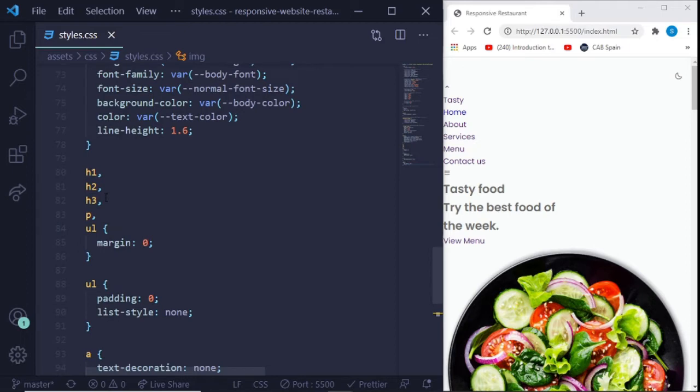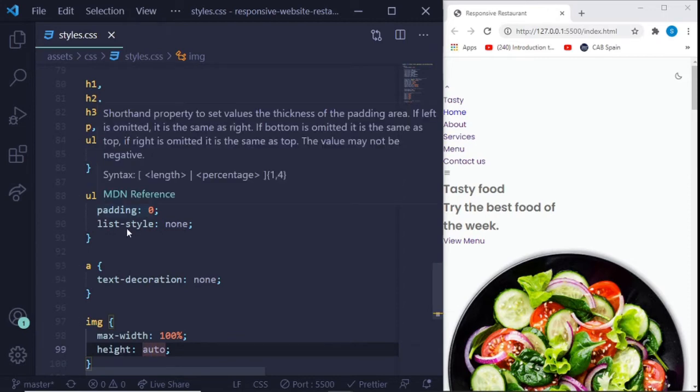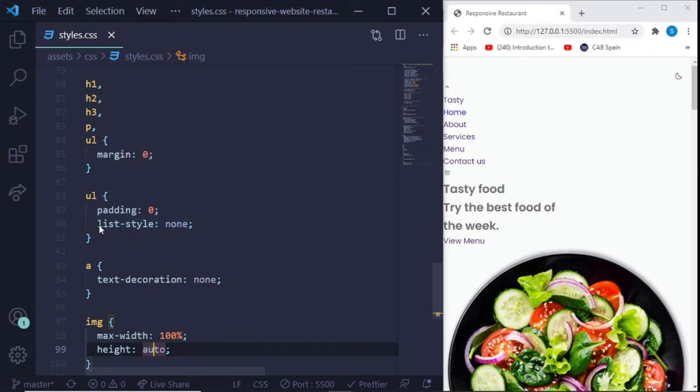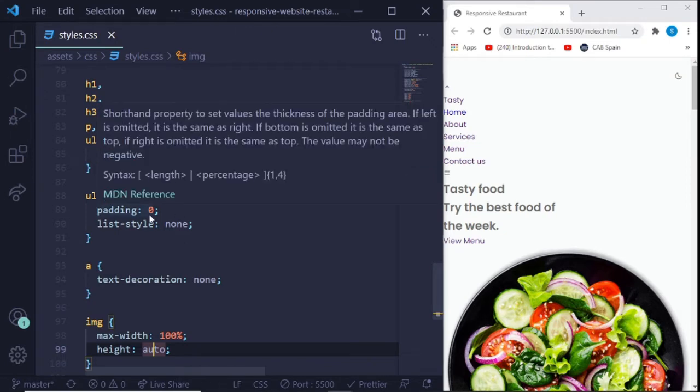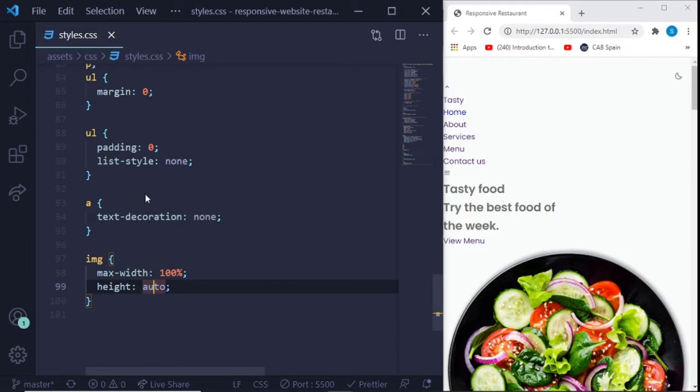And for our H1, H2, H3, P, and our UL, we give it a margin of 0. And then our UL, we give it a padding of 0. And we give it a list style. This is very important when you're using LIs and UL, is that you have to give it a list style none so you don't get all those bullet points and all that make it look like a list. And we also set text decoration for the anchor tag to none because we don't want it to have the highlight that it normally does when you don't set this.